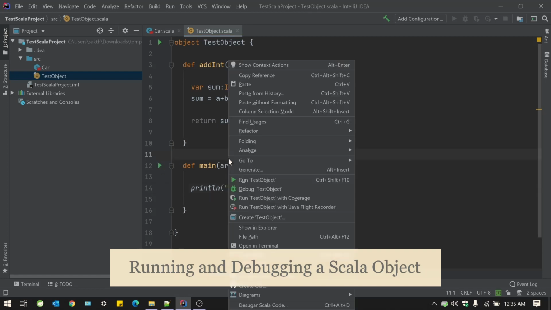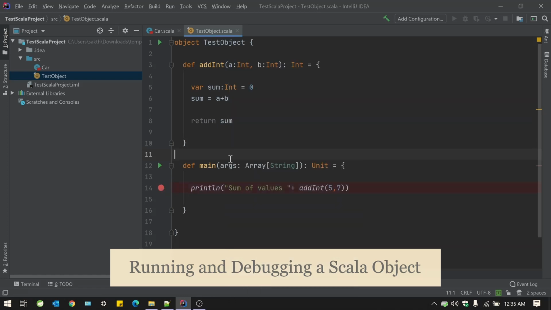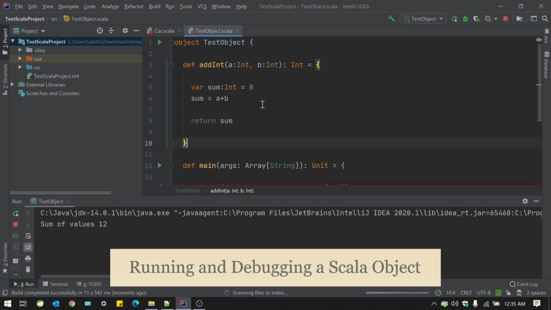Or you can just right click and run the test object. You can even debug using debug points, so you can run it. Once you run it, you should be seeing an output. So we'll wait for that, and the other aspects, I'll try to cover certain things.